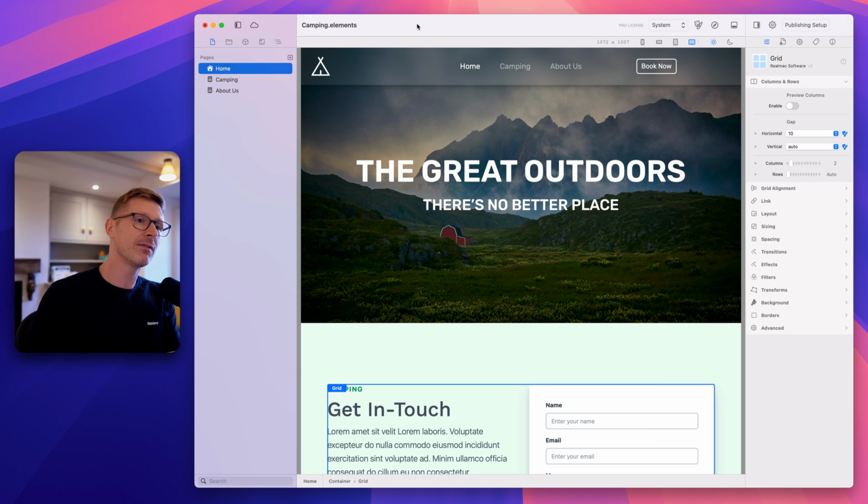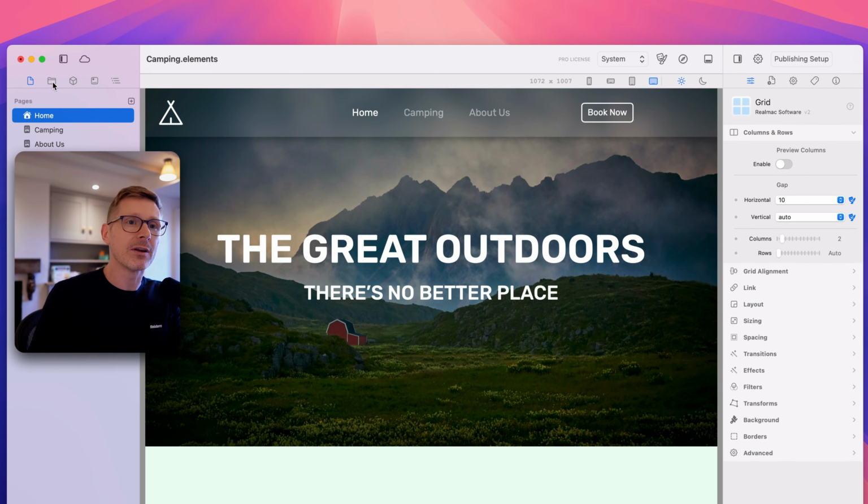So you may have noticed I've got Elements open here, and it looks slightly different. If you're familiar with Elements and you've been using it, you might have already picked up on the cues that actually these toolbar items up here, they're looking different. And that's because we've slimmed them right down to give us a bit more room, and you'll see why that's important as I go through the demo.